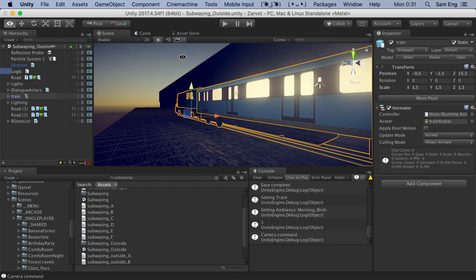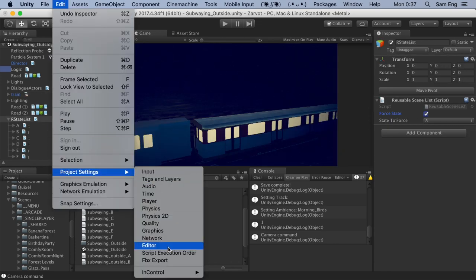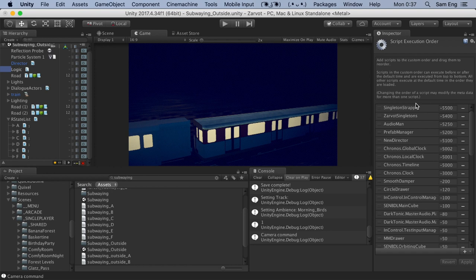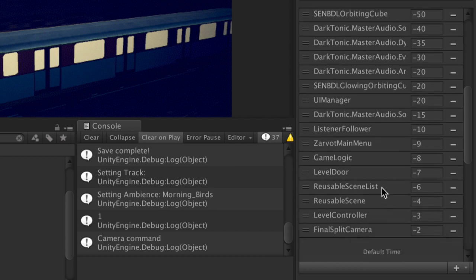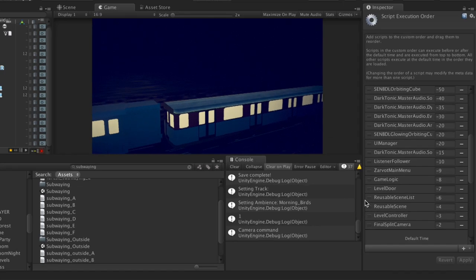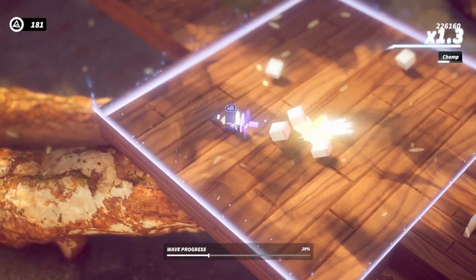Very simple. The last thing I had to do to get this working completely was add the RState manager to the script execution order to allow it to run before any of its children. Now I can easily change the RState, click play, and have a whole different dialogue setup without needing a new scene or a prefab or anything.